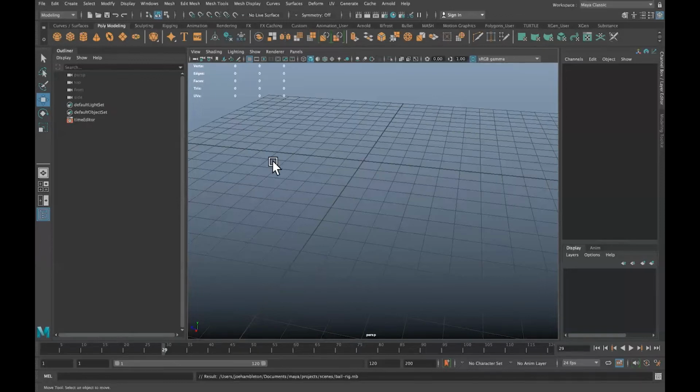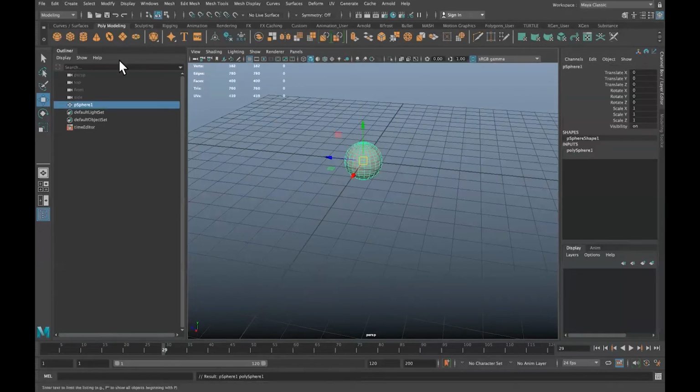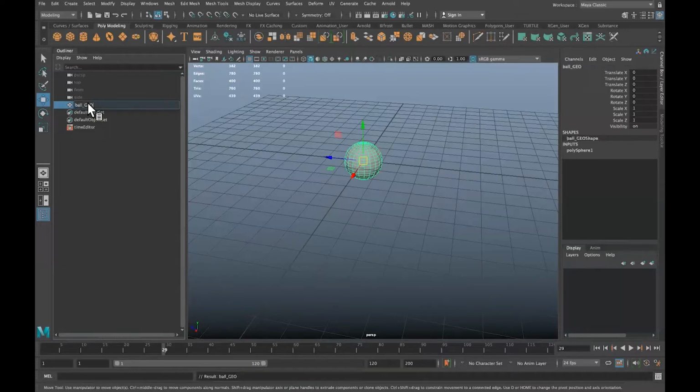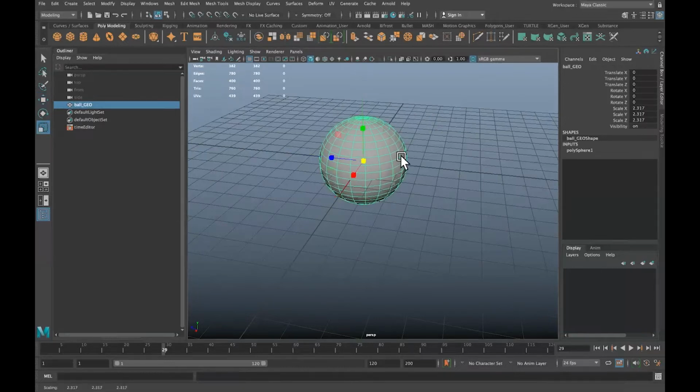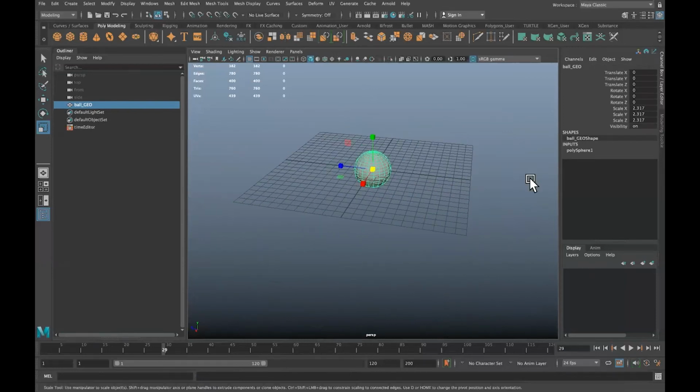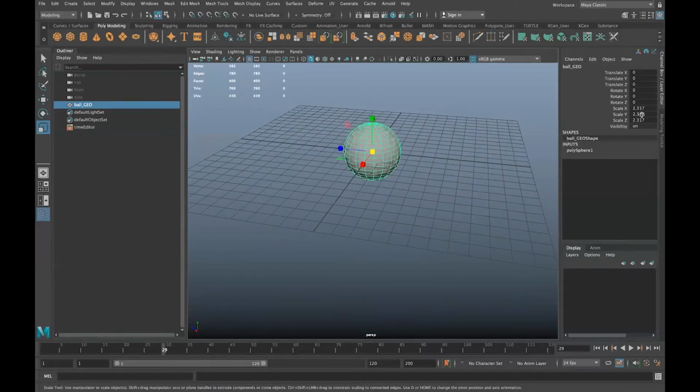So the first thing we're going to do, let's add in a sphere, polygon sphere. And I'm going to come over here and rename it ball_geo. Again, proper naming convention. And for now, let's just scale it up a little bigger, like so. Doesn't have to be exactly my size, but I just want it to be a little bit different than one by one by one. Again, scale from the middle so it stays the same size.